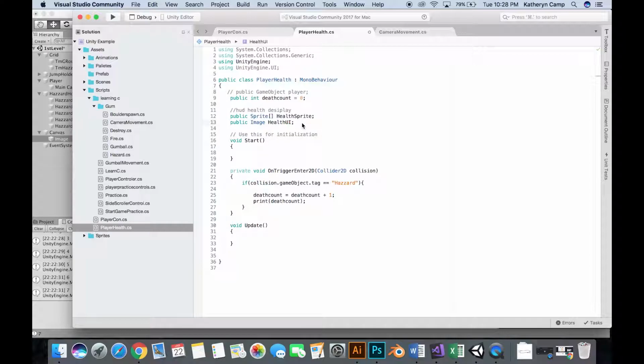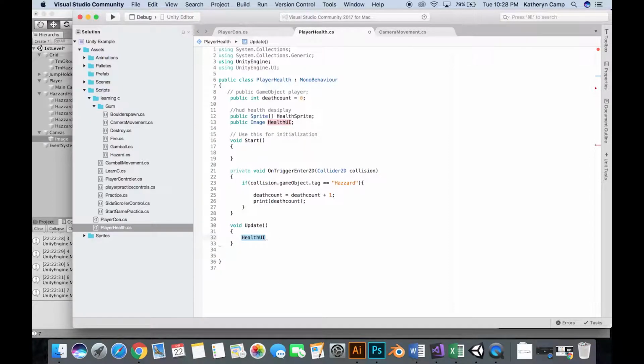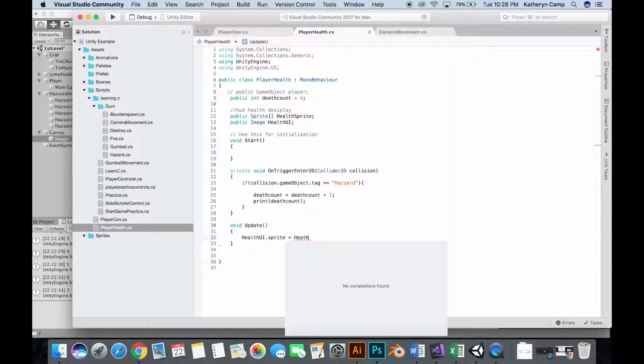And one last thing we're going to do is we're pretty much set. Let's go into our void update on this. So I'm going to do health UI dot sprite equals health, health, if I can spell, health sprite, and we're going to do, sorry.